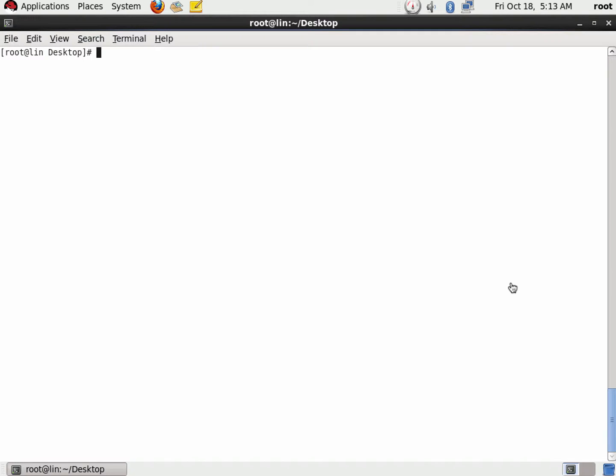In this session you will learn how to add user accounts on Red Hat Enterprise Linux. As you can see on the screen, a root shell is already open. To create user accounts you need to be root.